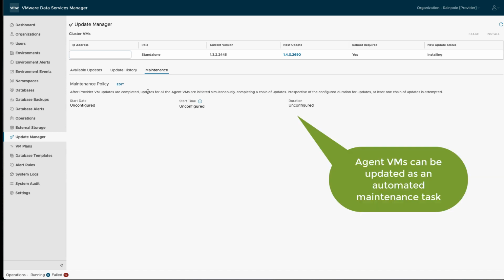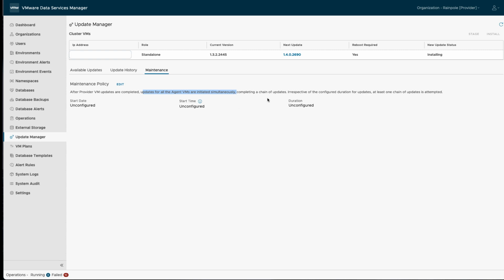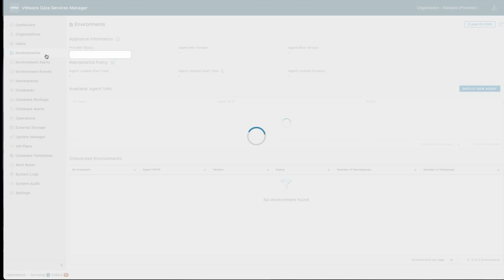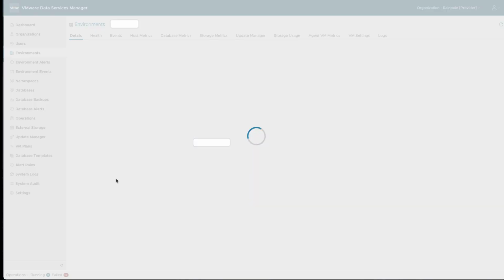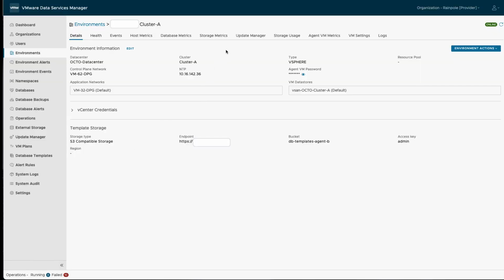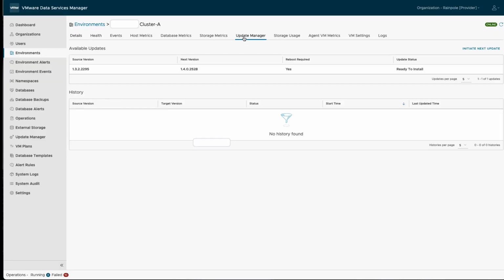Now, as it's showing you there, this could be automated. Once again, you could just set up a maintenance policy, and that would mean that the agents would automatically be updated once the provider has been updated, but we'll go through the manual process just to show you what's involved. As I said, there are two environments, and both environments have an agent, one each. And so again, it's telling us that it's ready to install, and we can initiate the next update.